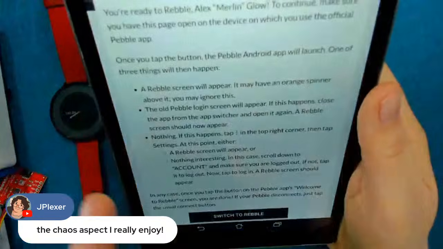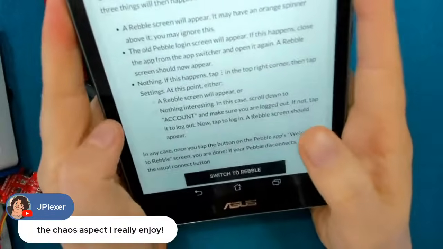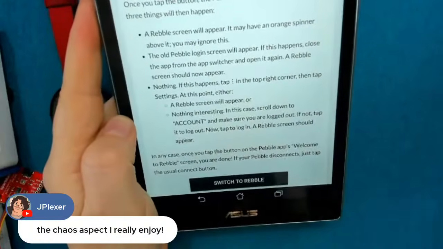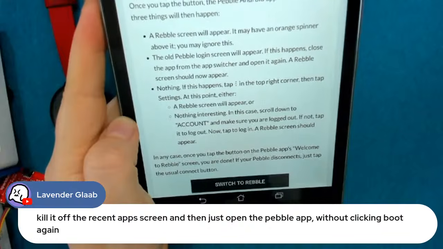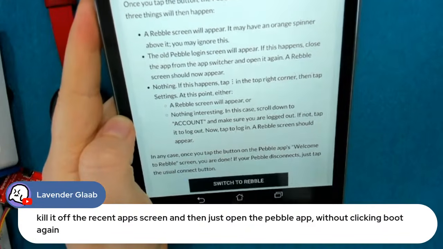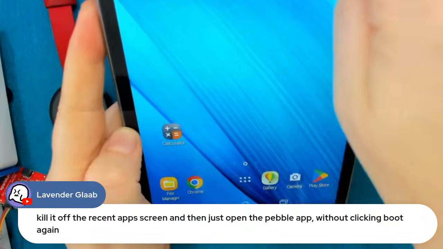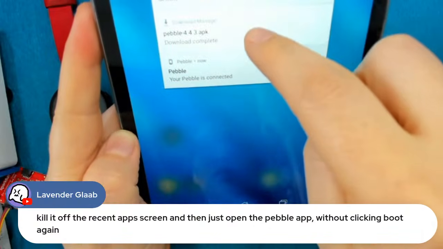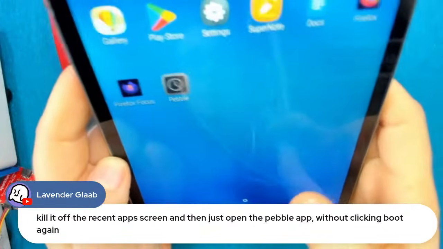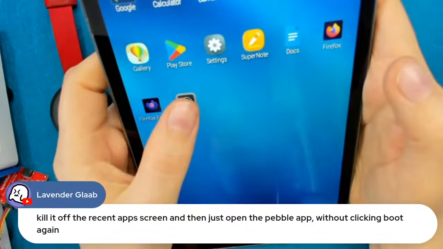Okay, everyone, hang on a second. Pause. Dude, Rebble Lab says to just kill off the recent app and then open it again. No need to boot again. Oh, okay. I'm going to try that. Where did it go? I think it's still in my... If I just... wait, here we go. It does have that persistent notification that you can hit, I guess.